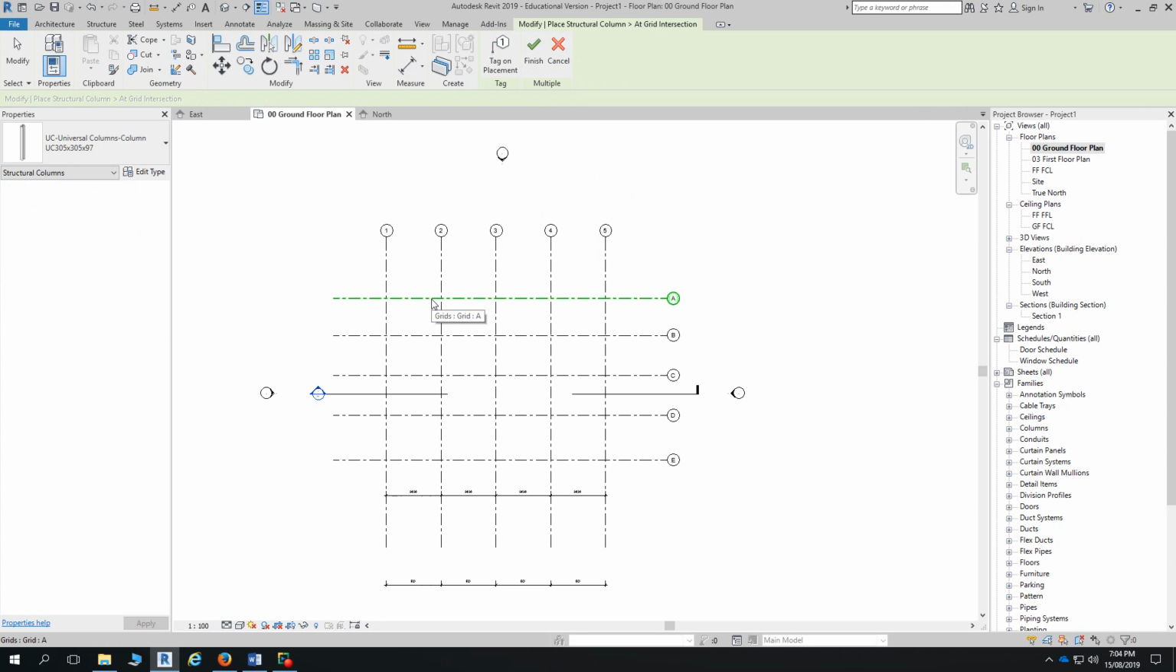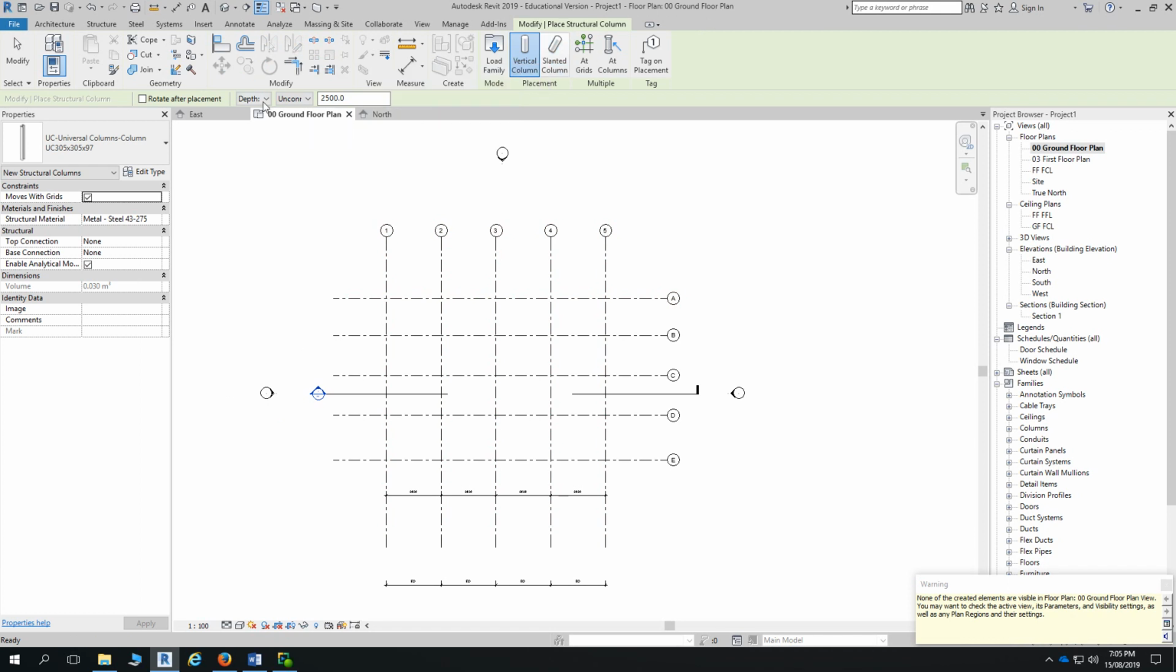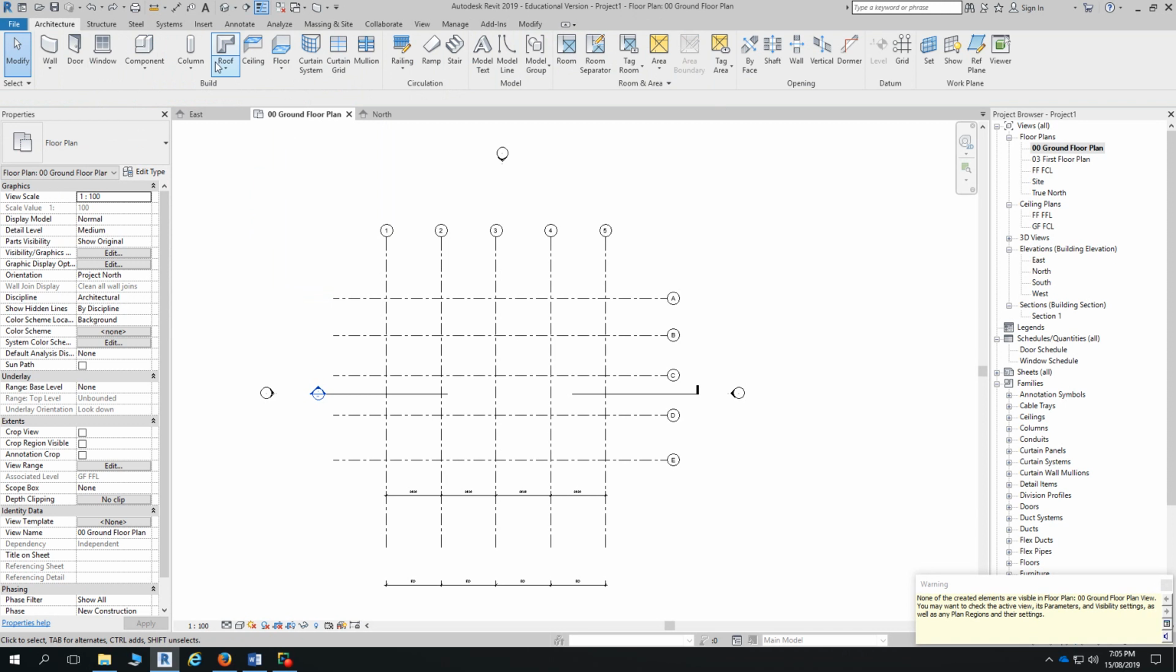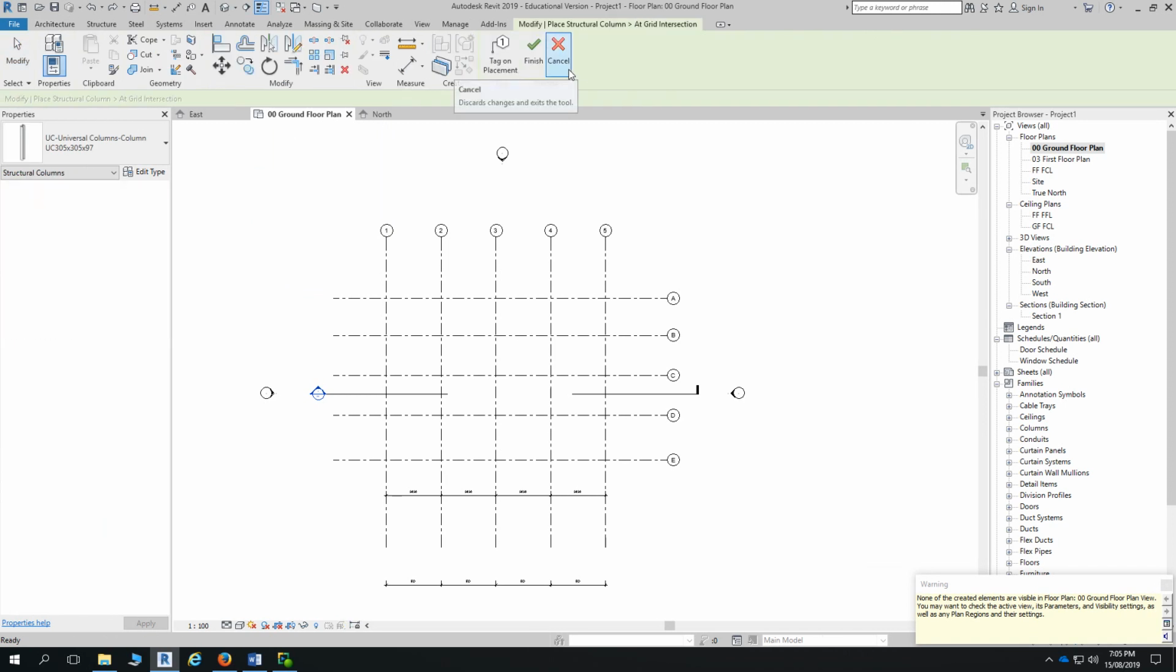So it's a case of clicking one grid, holding down Control on the keyboard, adding some grid intersections. Once I hit the tick up here, it should, fingers crossed, add columns to our intersections of A, 1, 2, 3, 4, and 5. Hit the tick. It added them, but I didn't check to see if it said height. I do it all the time. I forget to set it to height, not depth.